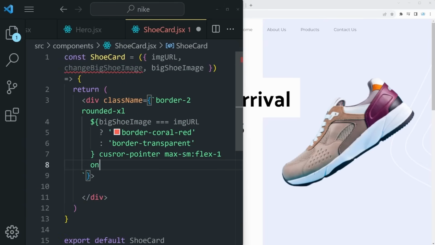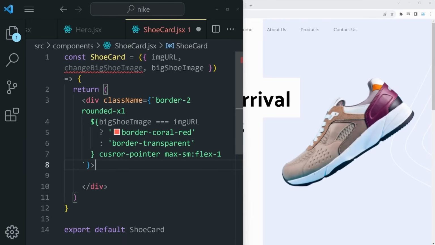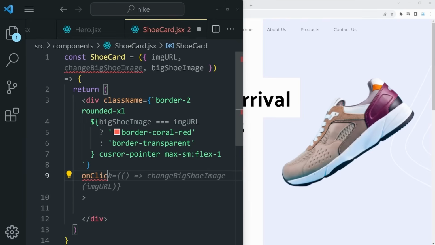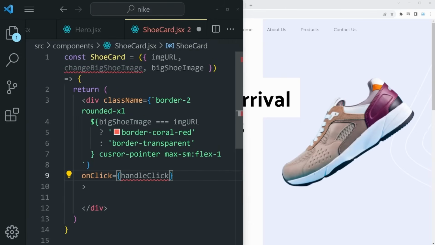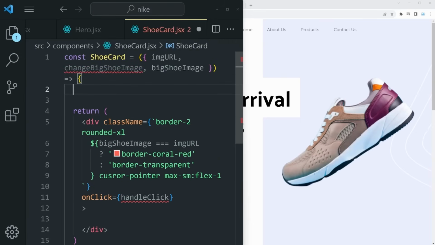And we do want to give it an onClick. Of course, this is going to go outside of the className. And that onClick is simply going to call the handleClick method. And this handleClick is a new function we're going to create right here.